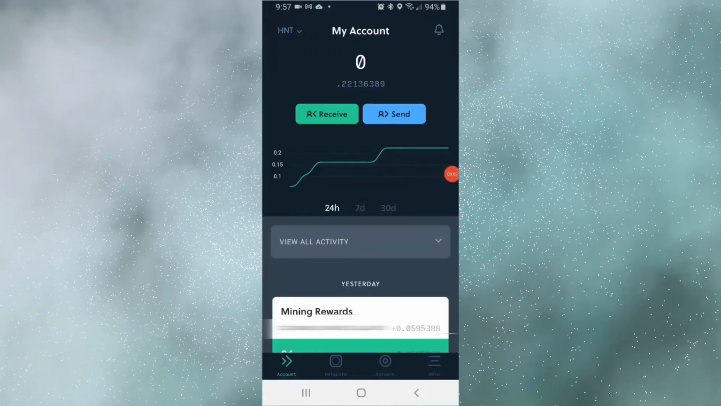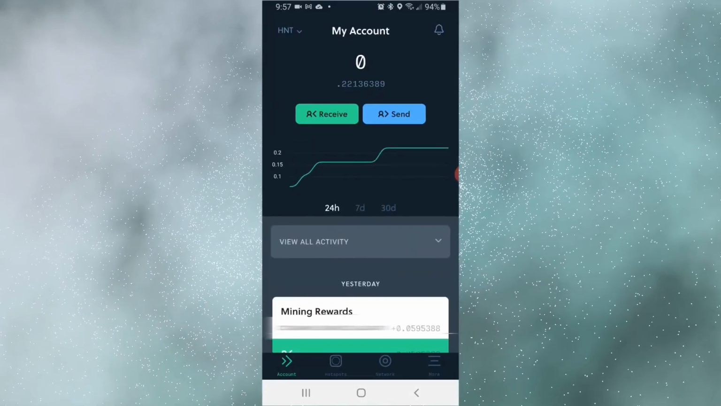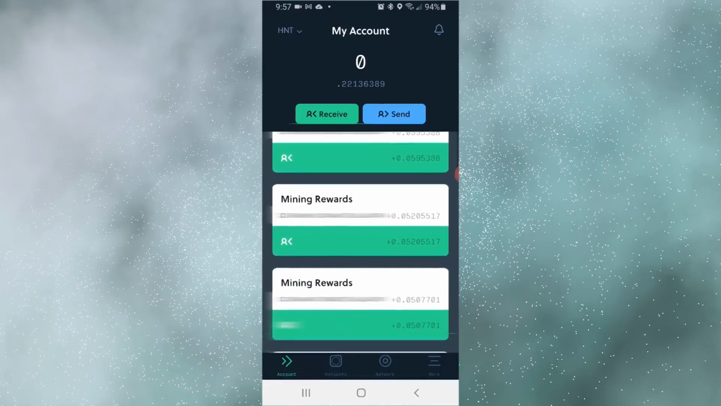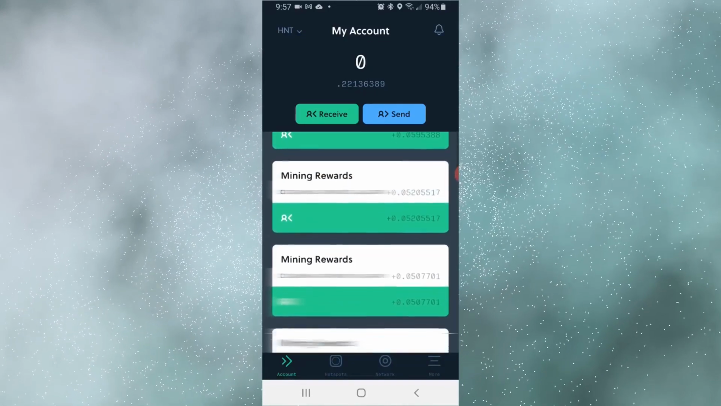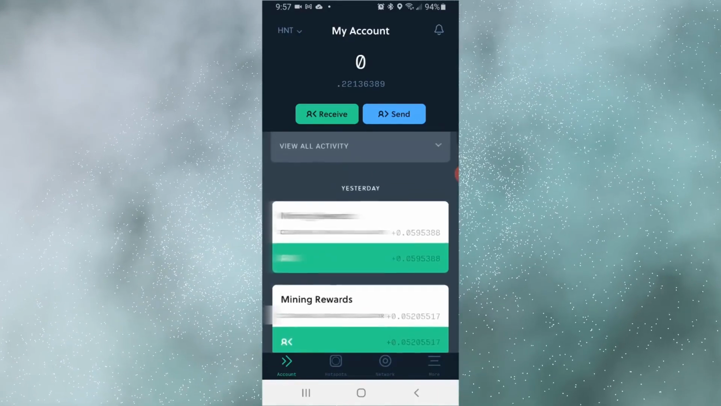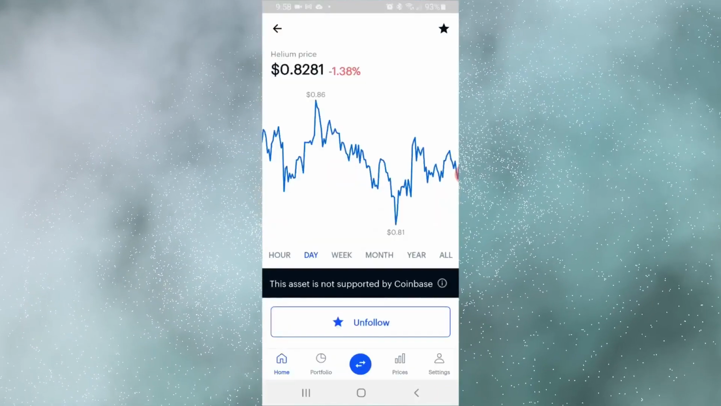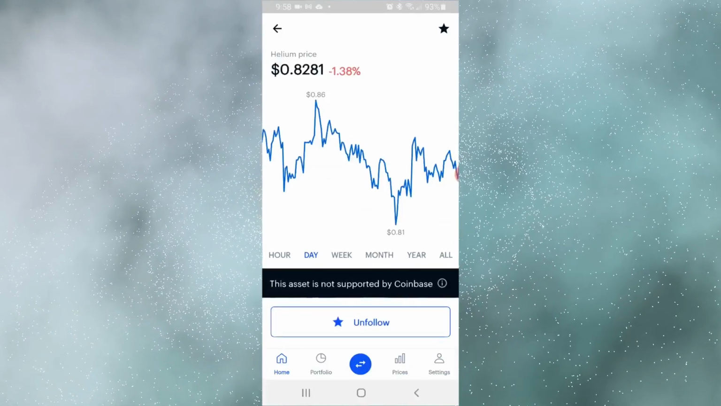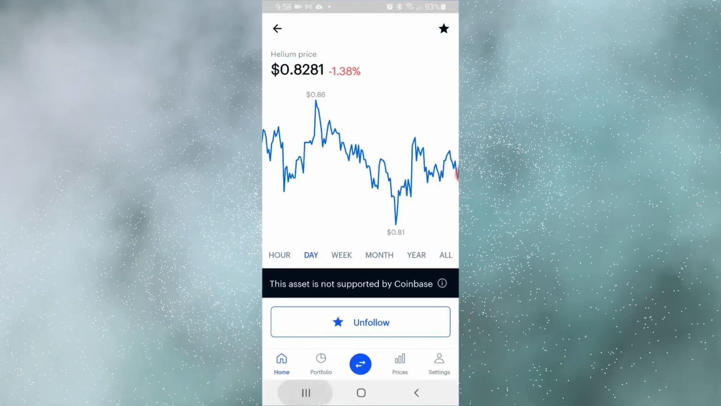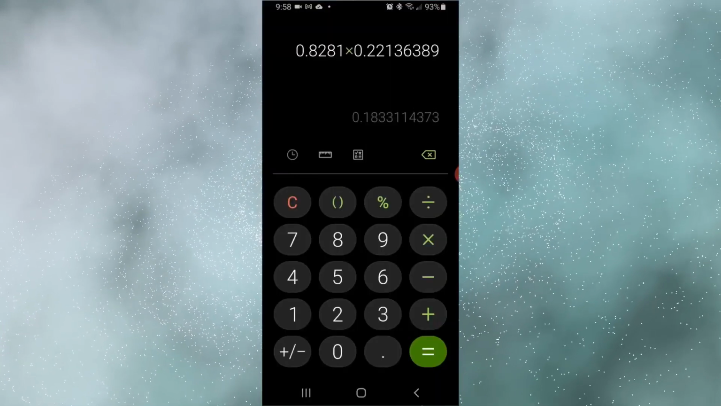Okay, so here is after 24 hours of having my hotspot running. As you can see, I have 0.22136389, whatever, Helium tokens. Let me show you how much that is worth. So, if we take how much Helium I made in one day and put it at today's prices, which is 82 cents, that will come to about 18 cents a day.